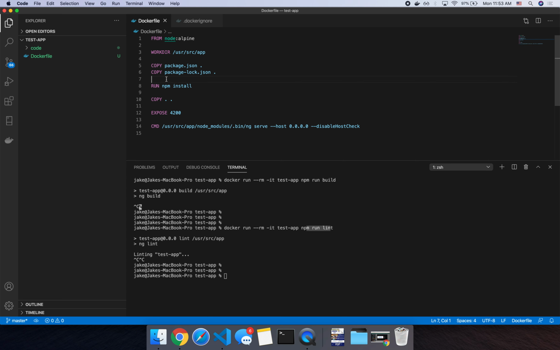Yeah, and that's pretty much it. If you have any questions about this, there's a lot of other stuff you could do with Docker. This is just a simple example of how to containerize an Angular application.